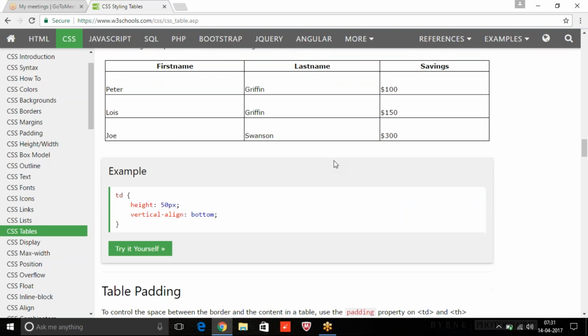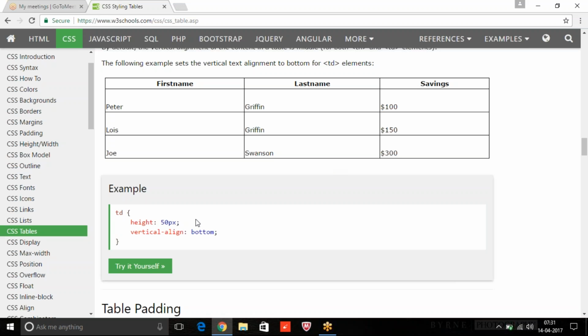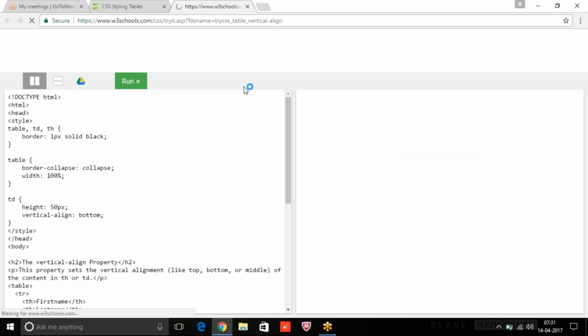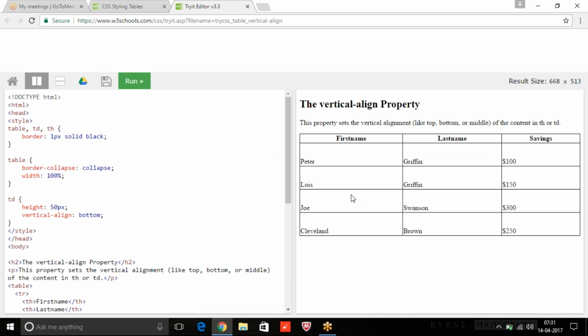These are very easy. Yeah, this is important. Did you see there? The text appears at the bottom. The text is very close to the bottom border. It's very close to the bottom border here.